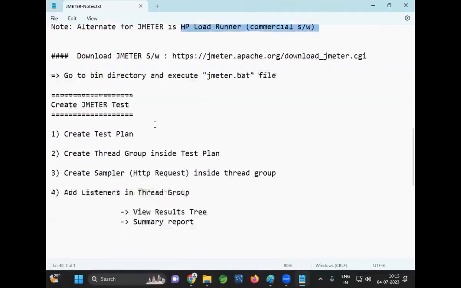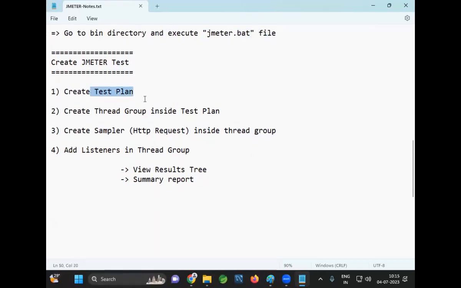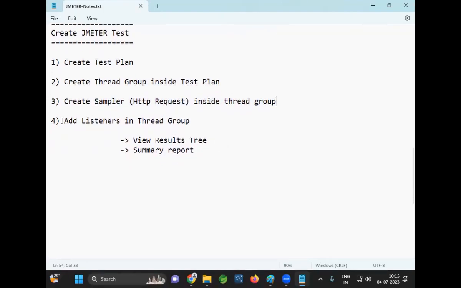Once you download this software, you can see a file called jmeter.bat. By using that bat file, you can run JMeter. Then you can create a test plan, and then create a thread group inside the test plan. In that thread group, you can create an HTTP request to test our application. Then we can add listeners to monitor the results of the testing.